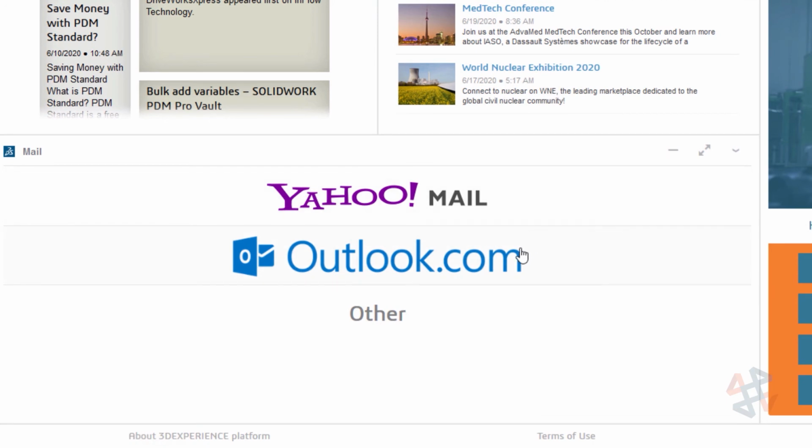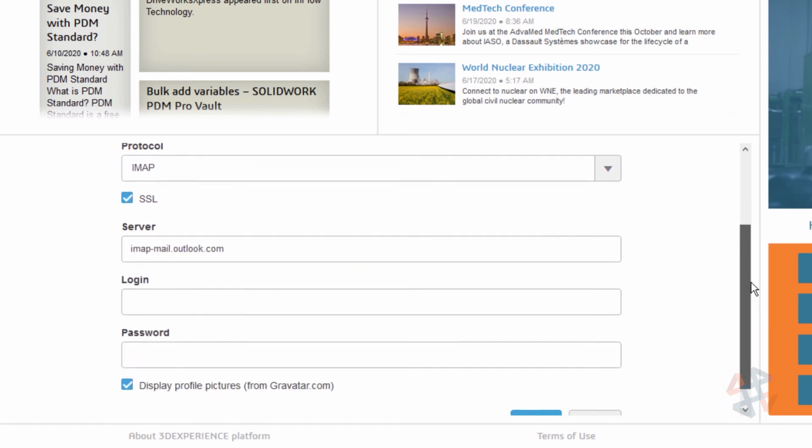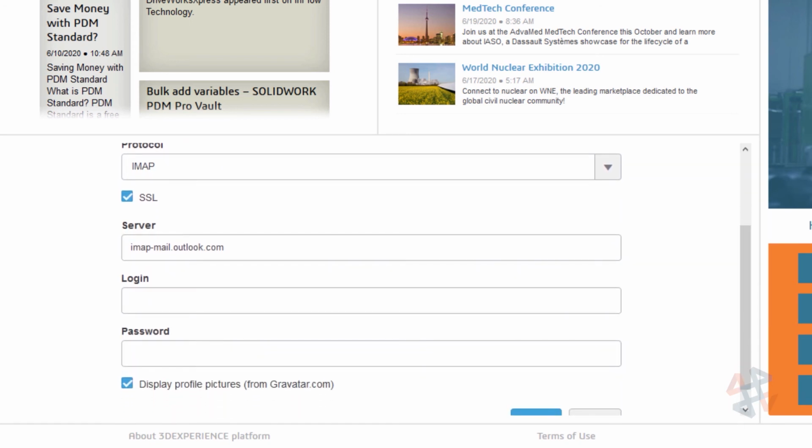Finally, an email app is only useful if it shows our email. Editing our preferences allows us to log into our email address so that we can access our email without ever leaving the platform.